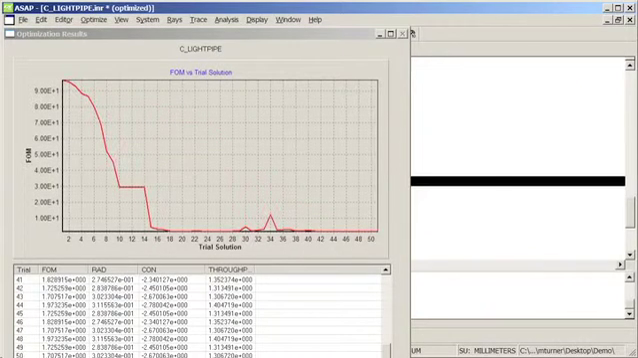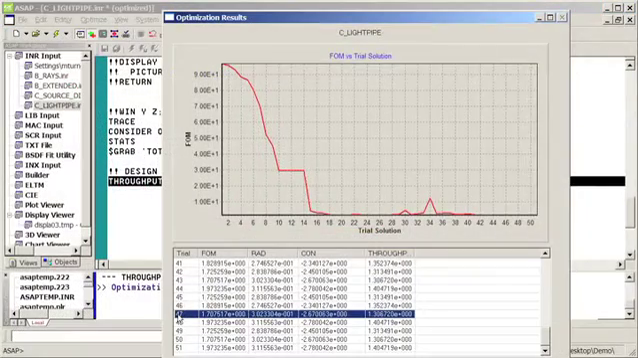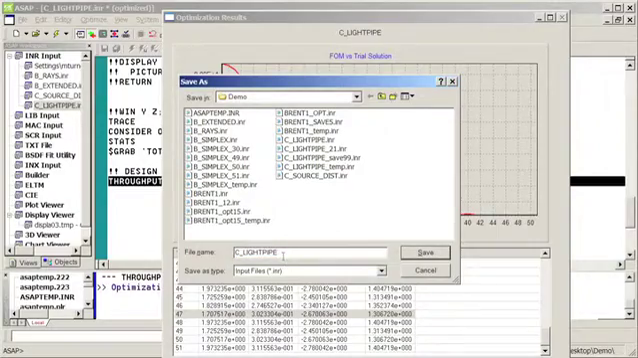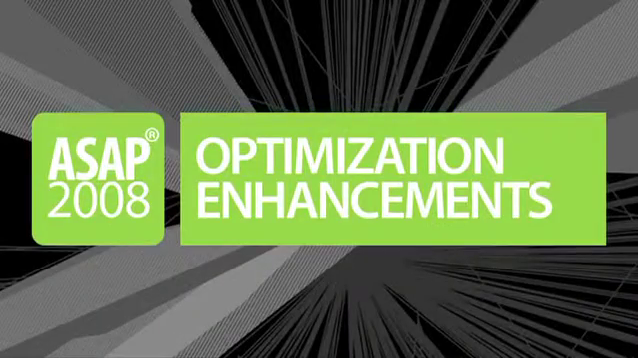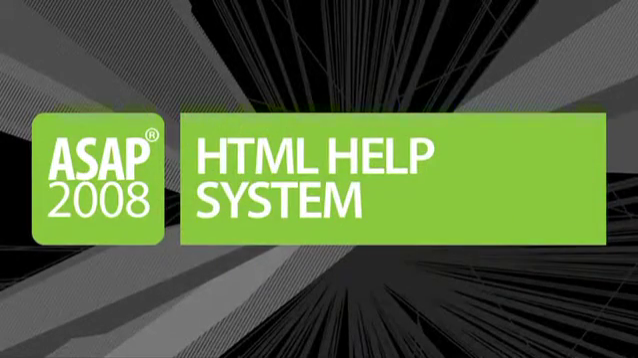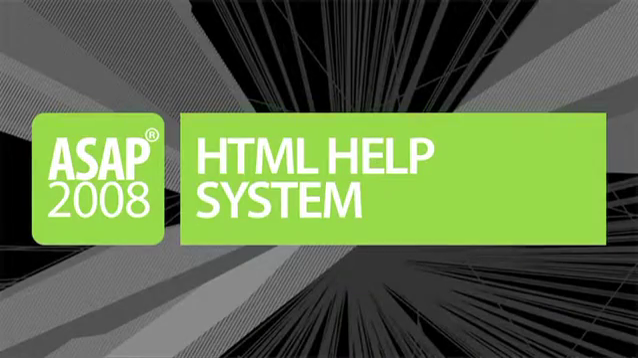Even trial solutions that depart from the ideal solution will be displayed, demonstrating thorough exploration of solution space. Upon completion of the optimization iterations, optimization data is automatically saved and can be further analyzed to evaluate solution space. These optimization methods, now available in ASAP 2008, represent a leap in the design power available to optical engineers and designers. Also in ASAP 2008 is a redesigned HTML help system, benefiting both new and experienced users.